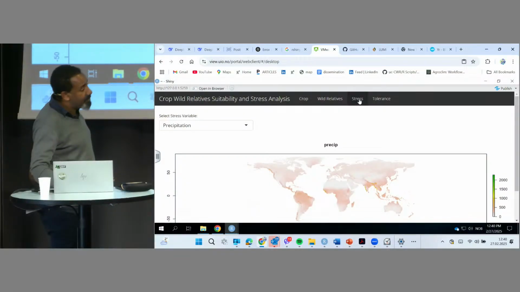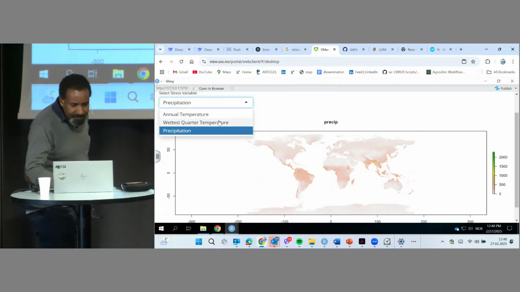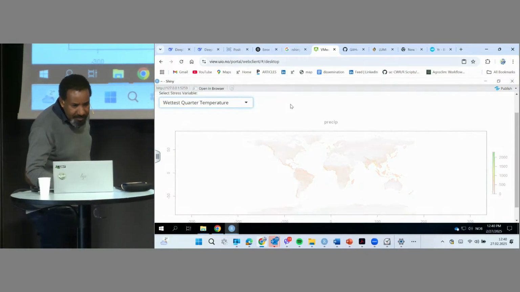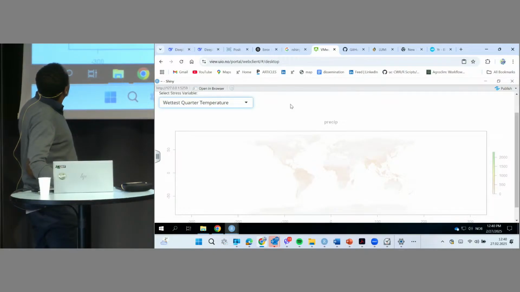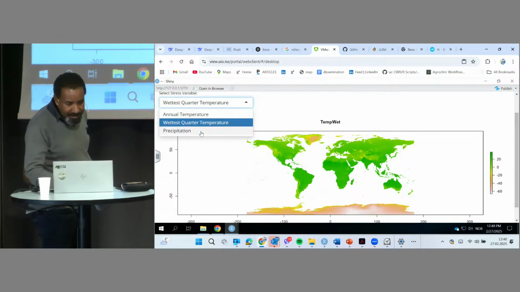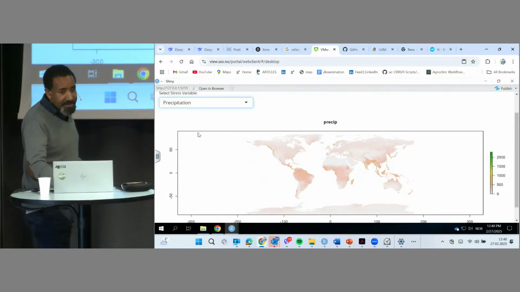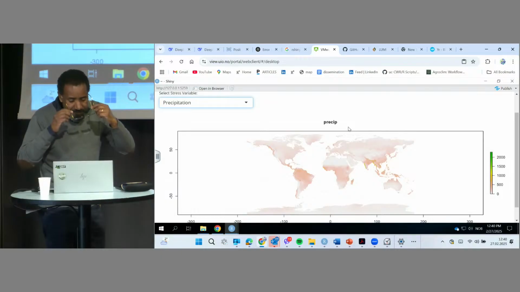Then here we also have the list of environmental stresses. It's a work in progress, it's not yet finished. Here you can see precipitation. You can see temperature of the wettest quarter, that's the temperature during the growing season. And also here you can see precipitation during the wettest season.